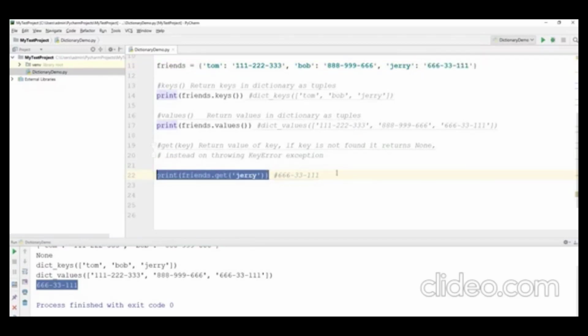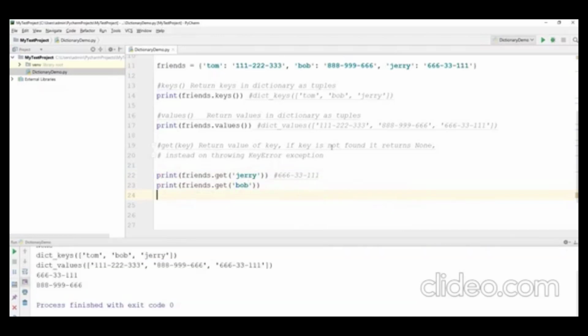Similarly, I can also extract the value of Bob. Suppose I say Bob, this is a key. Now this will give you this one. What is the Bob value? 88899 and 666. So this is the returned value. So here the get function will return the value of the specified key. This is how we need to use the get key function.